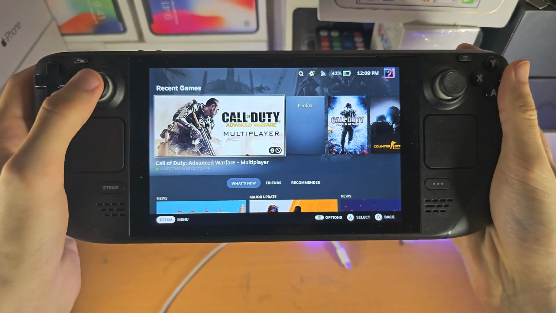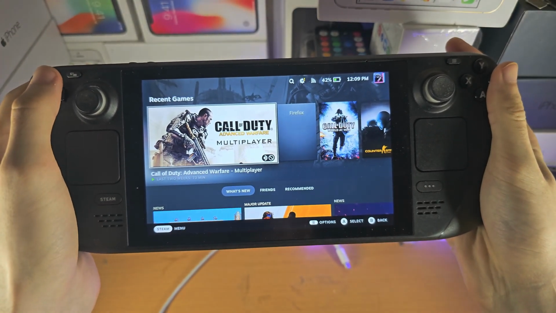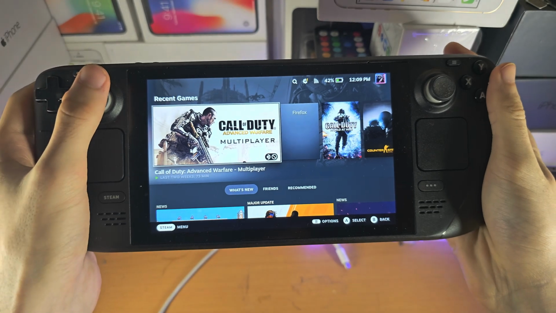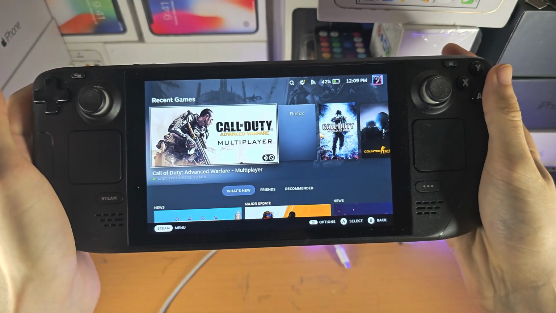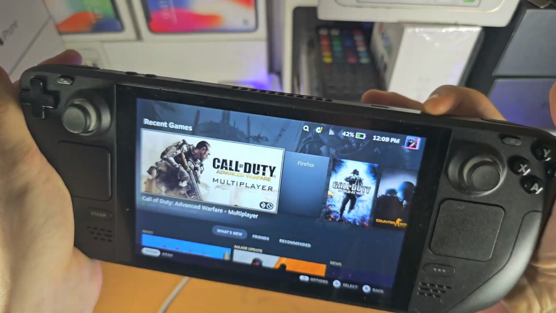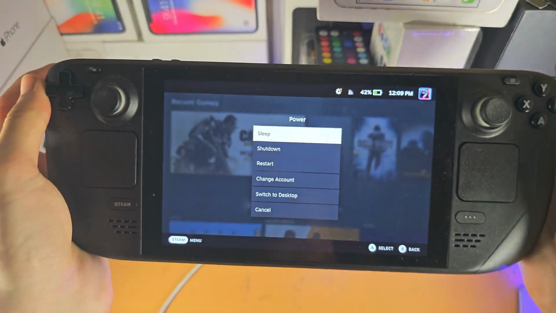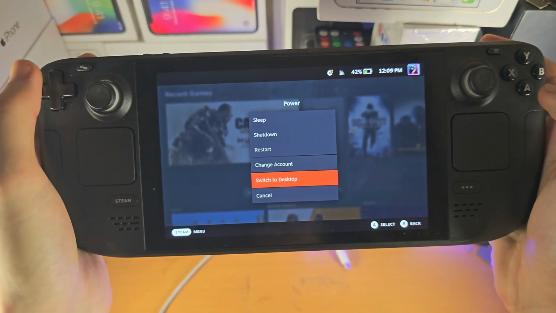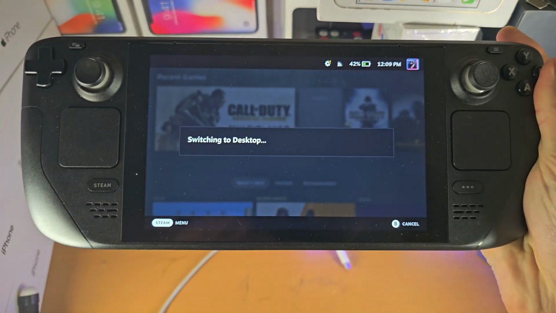Welcome everyone. The first step to transfer files is we need to set up Syncthing on the Steam Deck, then on the computer. So on the Steam Deck, you're going to press and hold the power button until you see the power menu. And then we're just going to select switch to desktop.